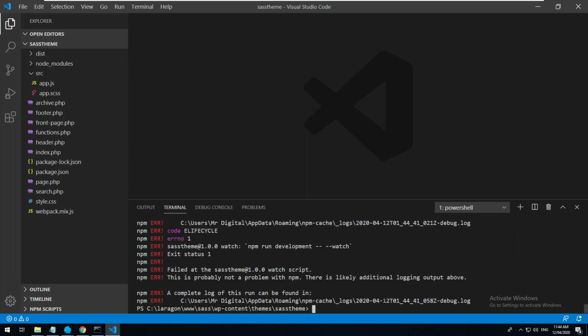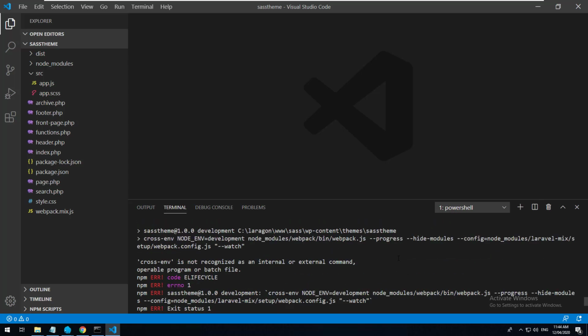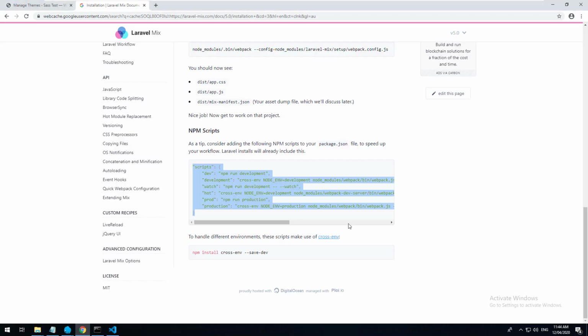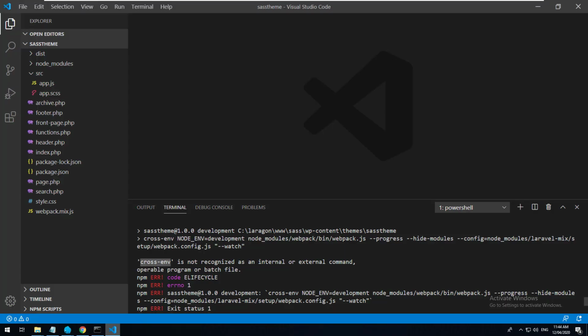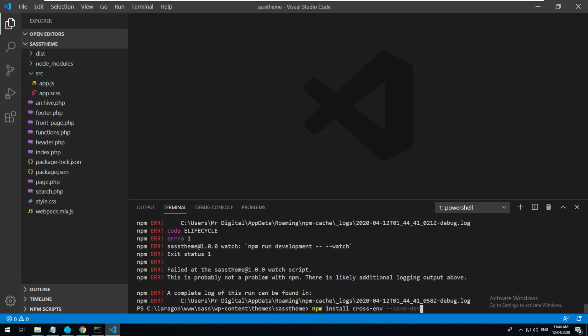Now what this is going to do, oh, okay, so we've got some sort of error. Let's see what has happened here. Okay, so it's saying cross-env is not supported or recognized. As you can see here on the Laravel Mix page, there's also a thing called cross-env. Let's copy that. That's just another library for npm. And let's paste that in and install it.